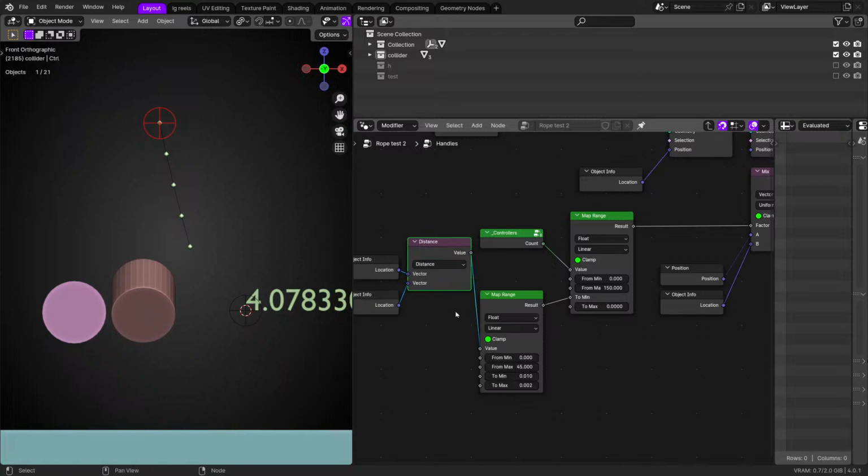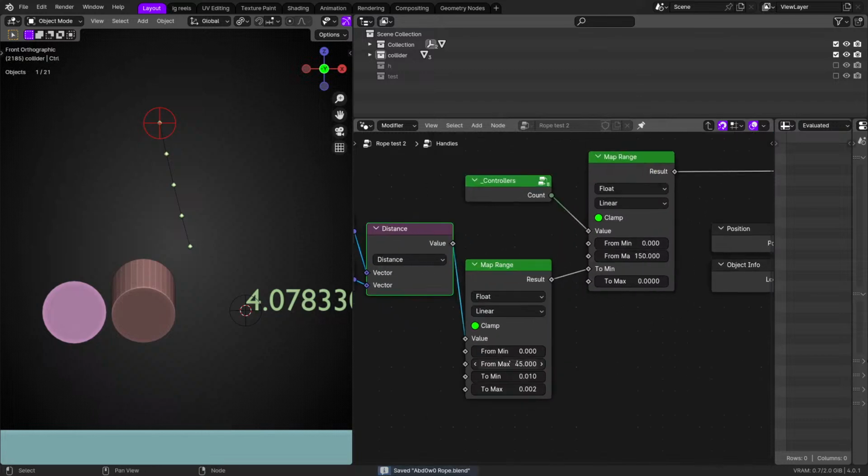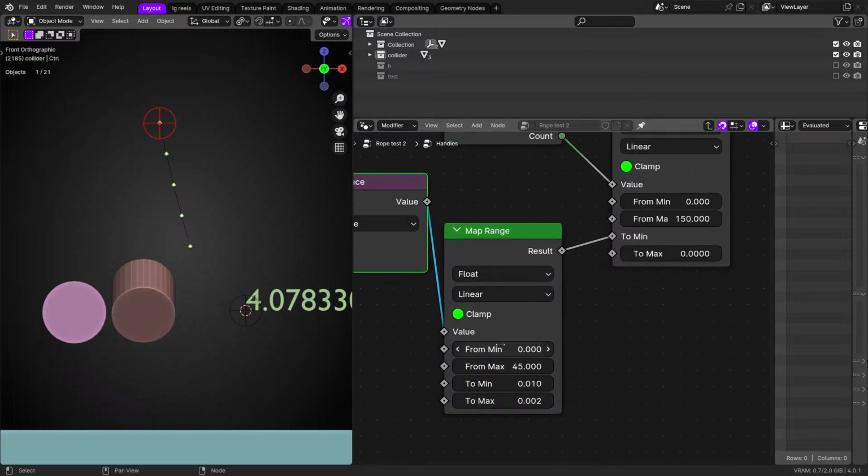So the more distance, the less we will add. If the distance is the more distance, the less we're going to add. Okay, so if the distance is 0, we're going to add, for example, 0.05. Otherwise, we're going to add this one. Oh shit, maybe I flipped it. This one's going to be 0.05.